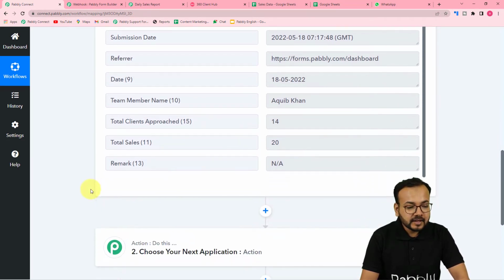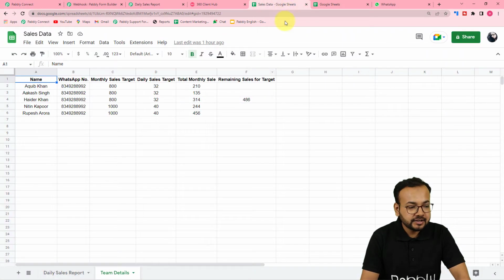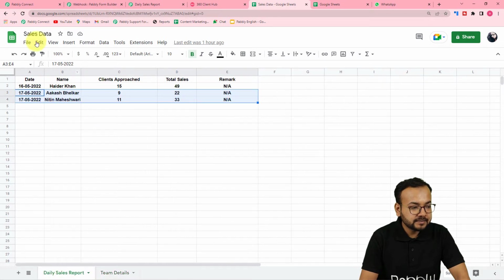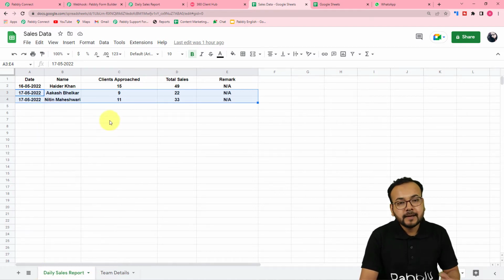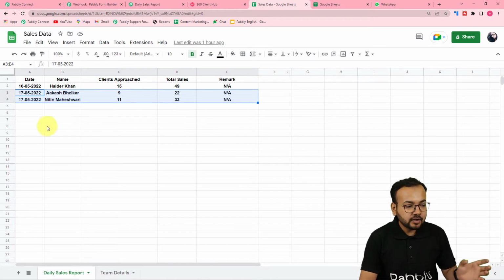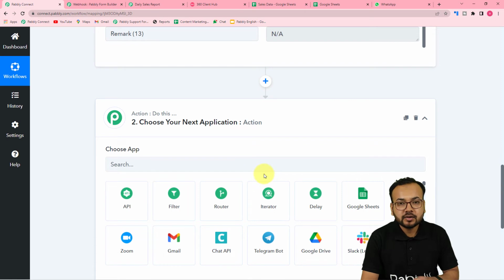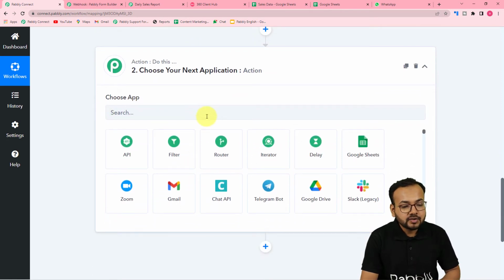Okay. Now guys, what I want to do first is update my spreadsheet, which is this. Here you can see I have this spreadsheet known as sales data, and here I have this sheet named daily sales report. So here we are capturing the form responses. This means as and when my team member submits his report on a daily basis, we are going to create a record of that report here. To make this happen, you need to use this action step, and here you have to connect your spreadsheet in this action step. My spreadsheet is created with the help of the Google Sheets application.